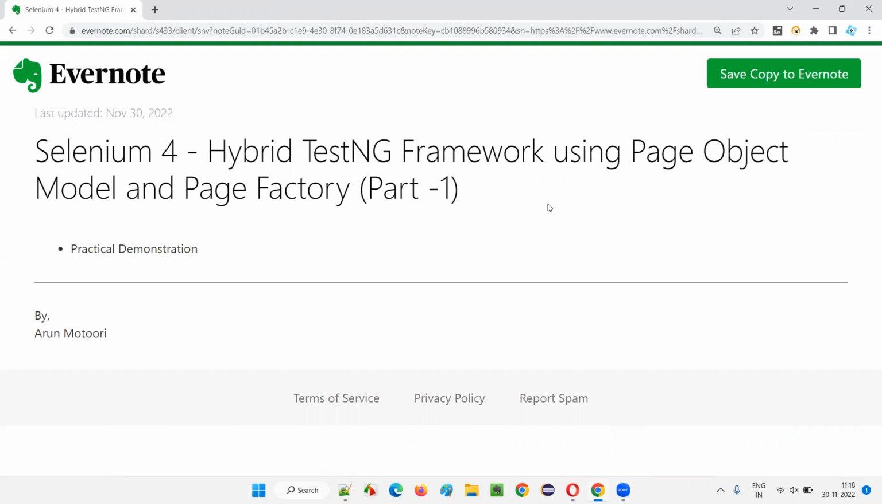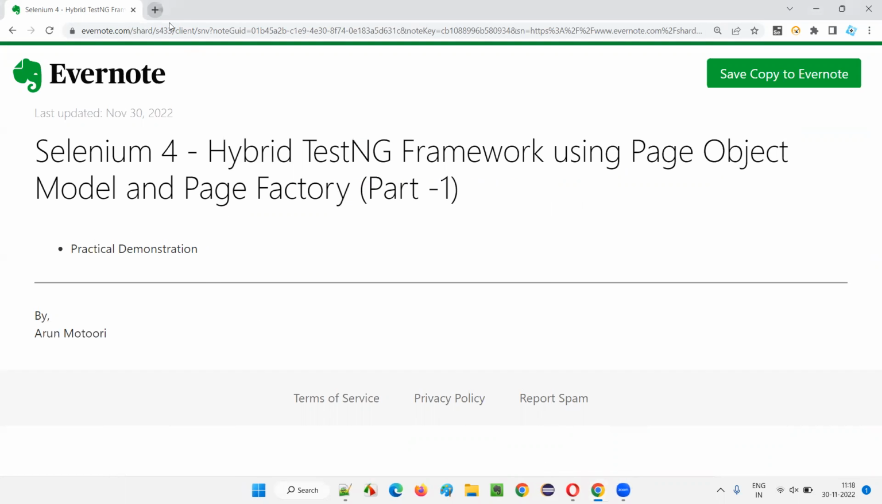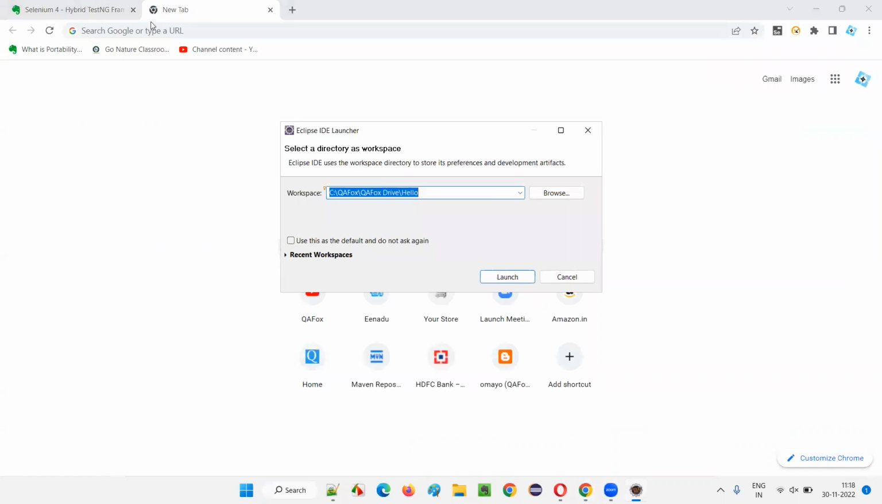First, I need to launch Eclipse IDE, guys. So hoping that Java is already installed in your machine. The latest LTS version of Java needs to be installed, guys. If you don't know what LTS is, LTS means long-term support.